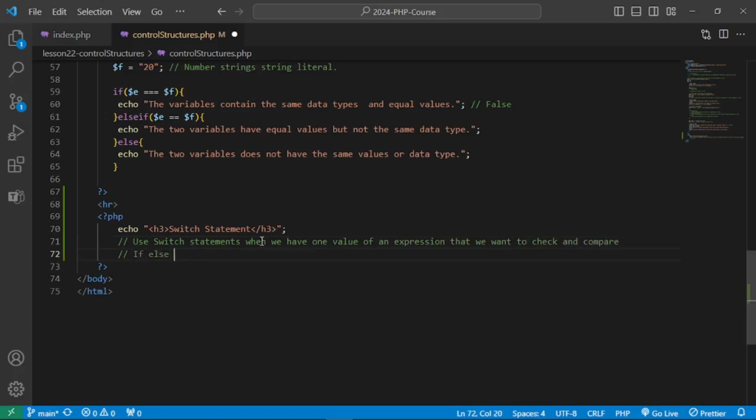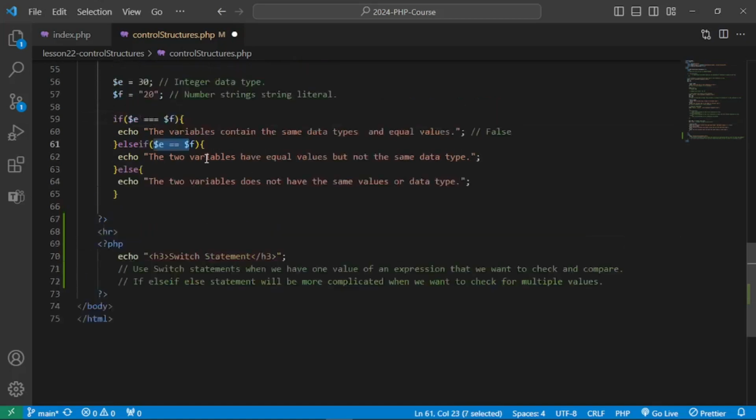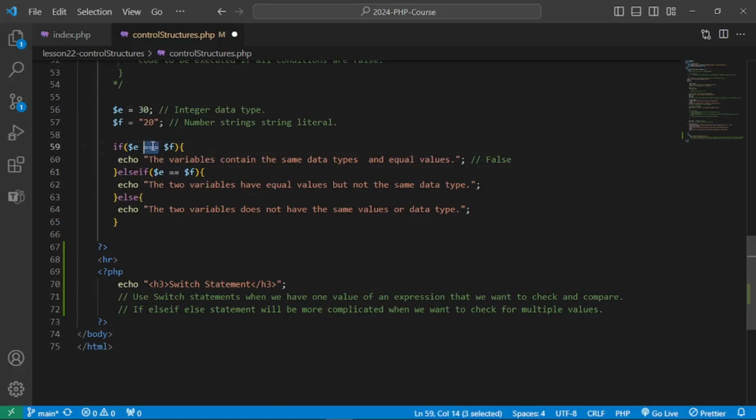If-else statements will be more complicated when we want to check for multiple values. And we did see this in our previous lessons. You would see we're using equality here, and strict equality here, and we can check multiple values with the use of the if, else if, else statements. One possible reason that you would prefer switch statements is that it improves the readability of your code.